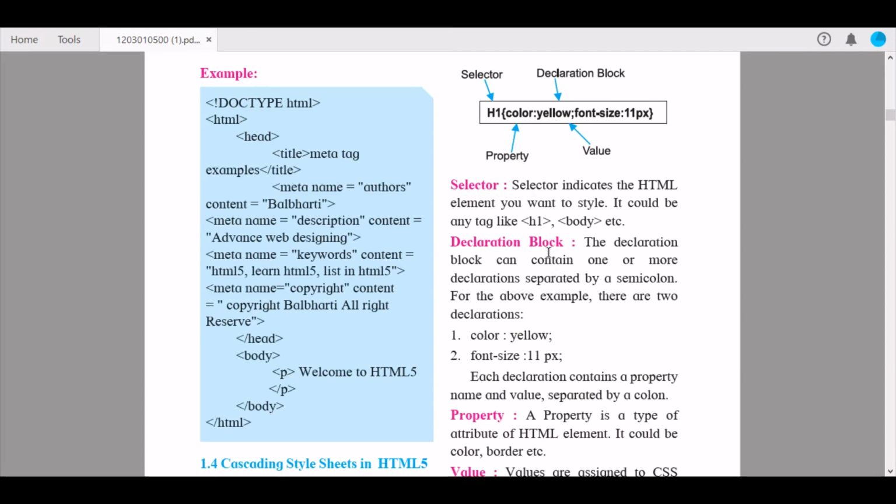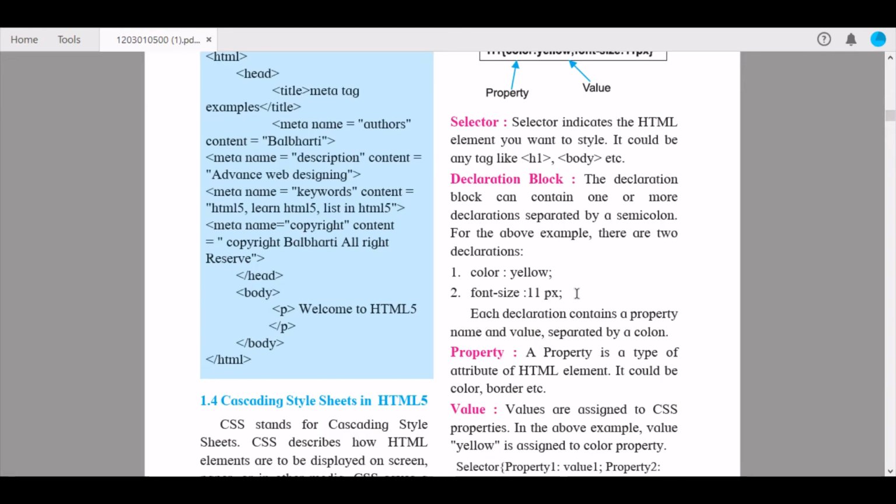Here this shows a proper example of how your declaration block should function and how it should be altered to have a proper output. The next one gives us property. A property is a type of attribute of an HTML element. It could be color, border, etc.